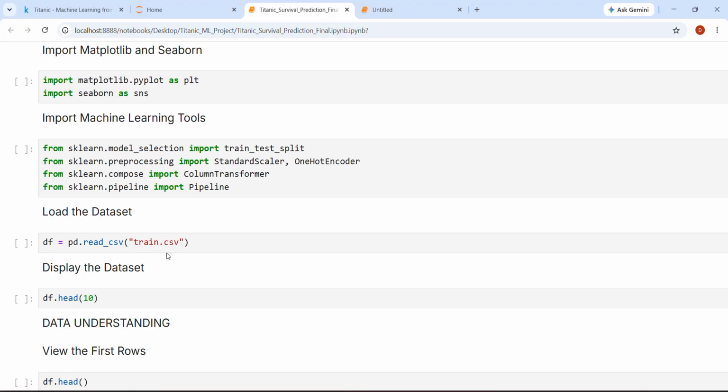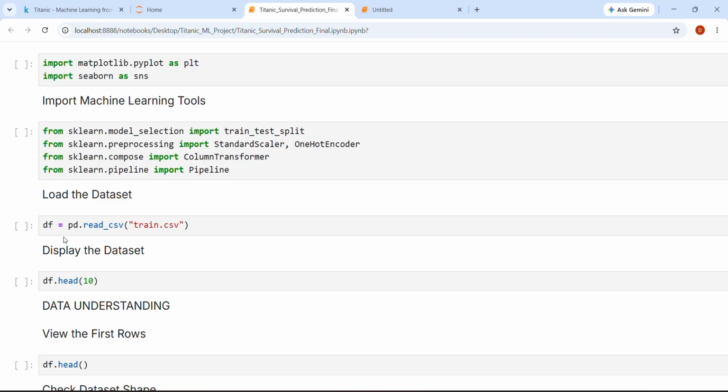And the next one is df equals pd.read_csv('train.csv'). Here we are using pandas to load the Titanic CSV file. We are storing the dataset inside a variable called df. From now on, df represents our Titanic dataset. And an important one: if your downloaded file has a different name, use the exact same file name. Okay, don't use it like this.